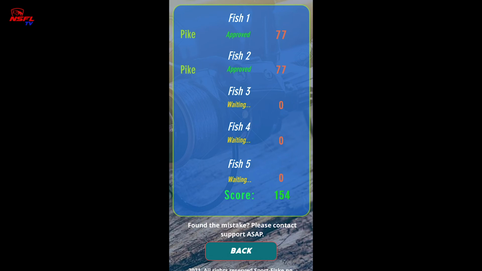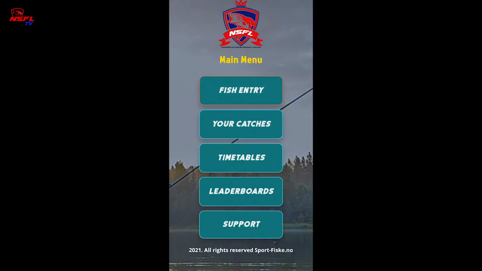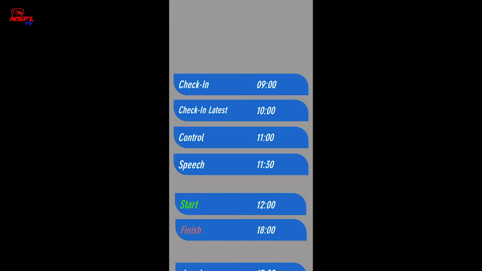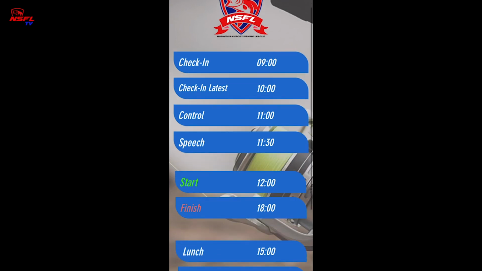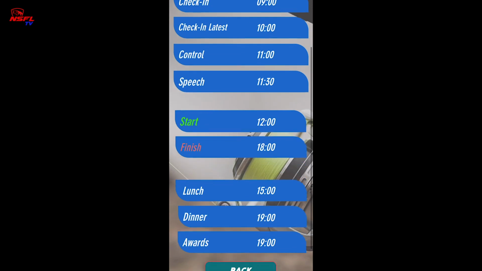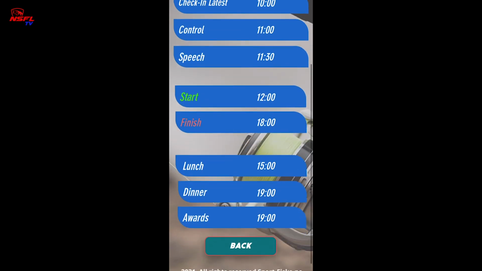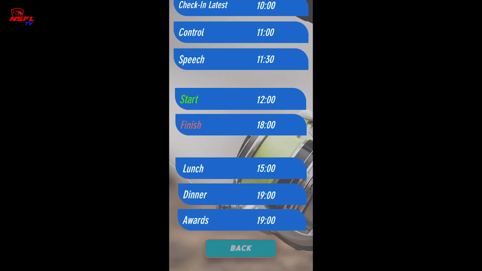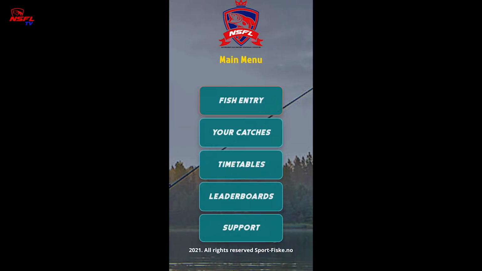So now let's go back. The menu comes again, and let's go to timetables. Click on it, and here is the timetable, so you can follow the event. You can see when it starts, when it's finished, when it's check-in. So it is very easy for you to follow the timetable when you are on the water.